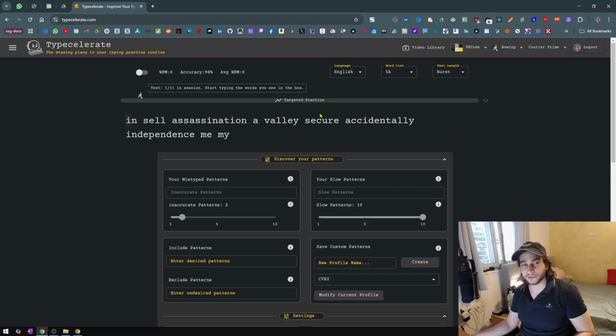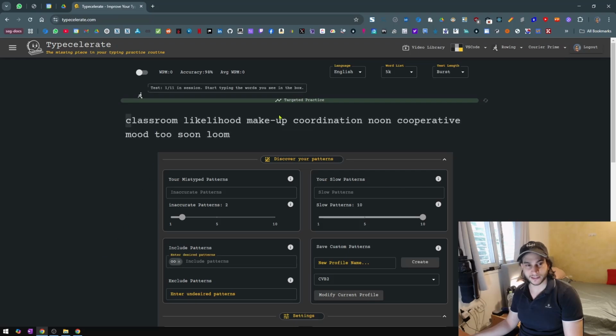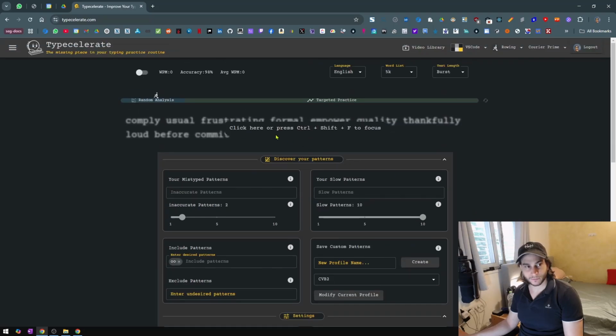Well, then what is the difference between 0 random tests and 1 random test? It only matters for this box, the include pattern. For example, if I put OO, then you will see I have many words with OO. However, if it was an actual random test, then it doesn't take the OO into account. It will only take it into account during the targeted practice phase.